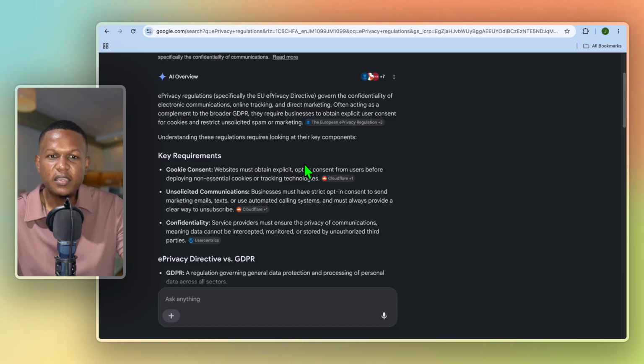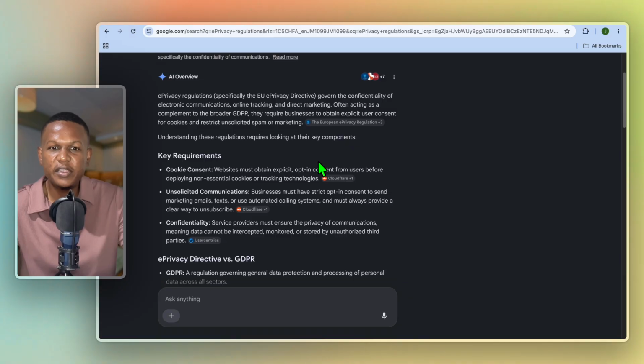For example, if your site uses analytics, marketing pixels, embedded videos, chat widgets, or ad tracking, you may already be using cookies. That means even bloggers, agencies, small businesses, e-commerce stores, and creators may need proper cookie consent management.